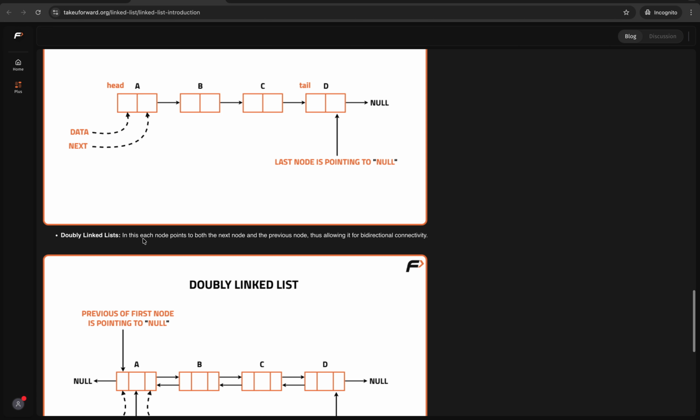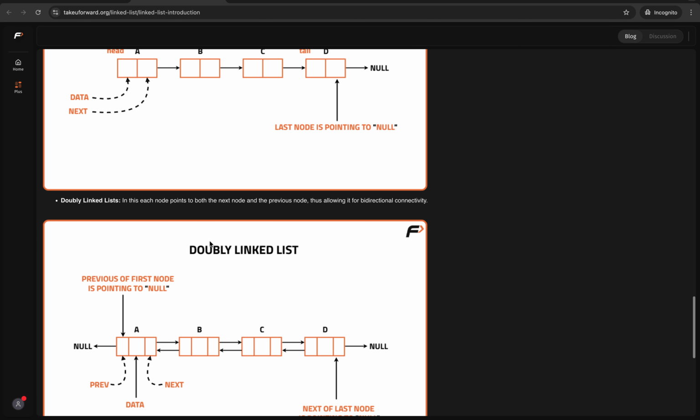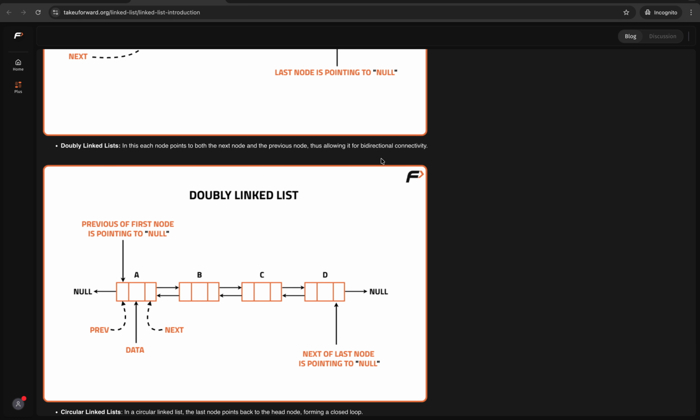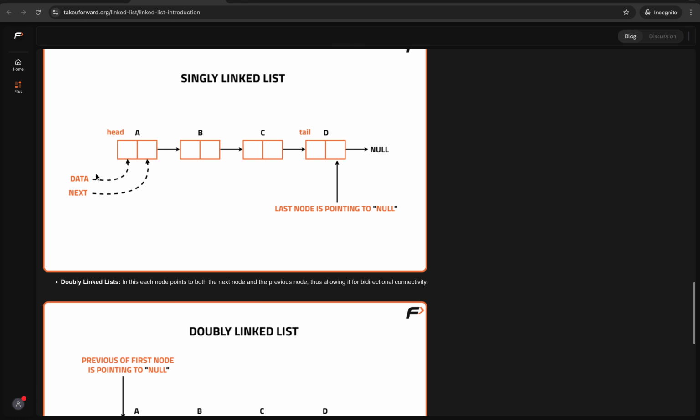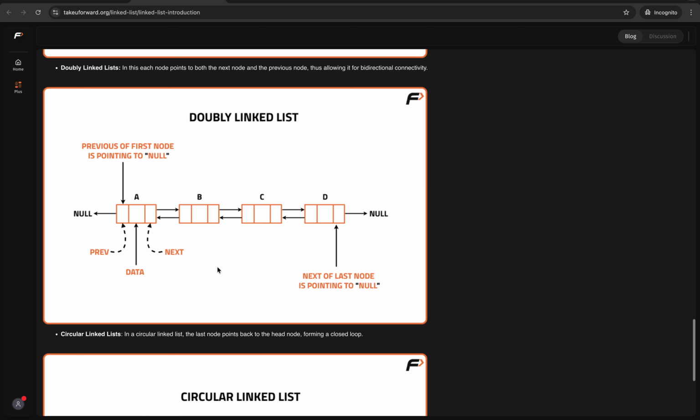Doubly linked list: in this, each node points to both the next and the previous node, thus allowing bi-directional connection. In a singly linked list, if we have a reference to a node, we can traverse only forward. If we have a reference to C, we can get the address of D and so on, but we cannot traverse backward. We will never know the addresses of A and B. But in a doubly linked list, each node stores the address of the previous and next node.